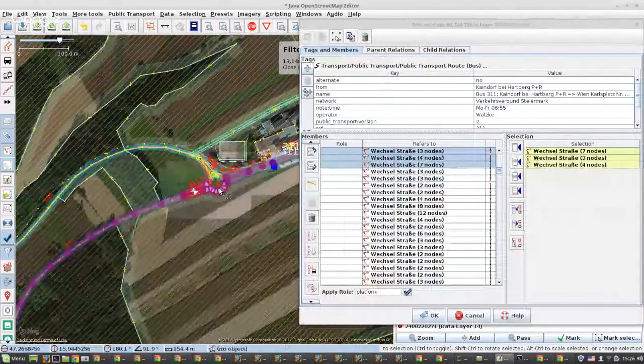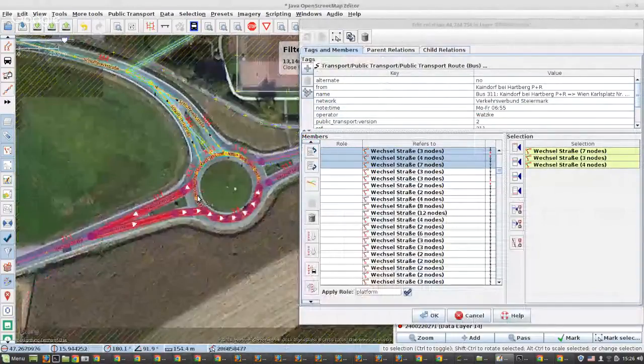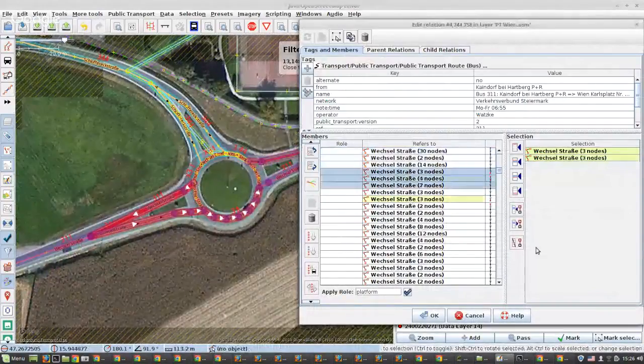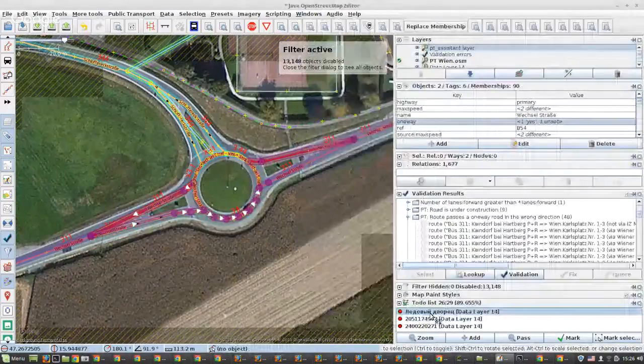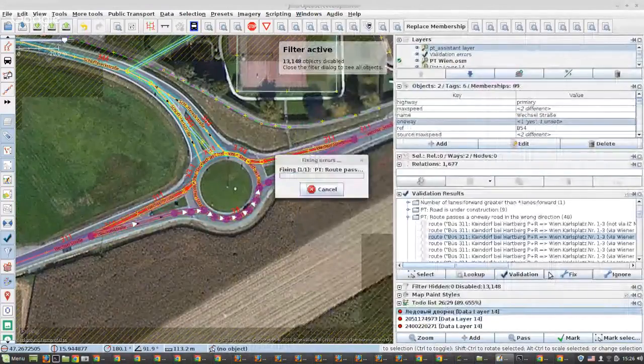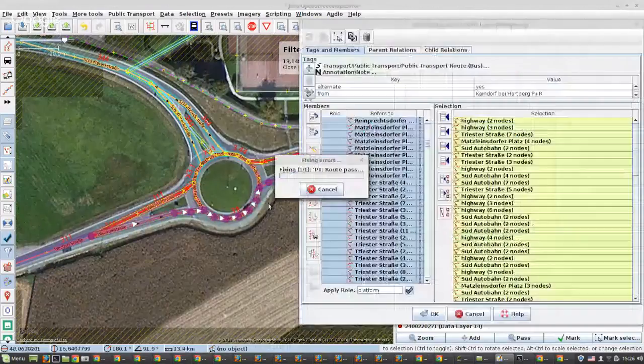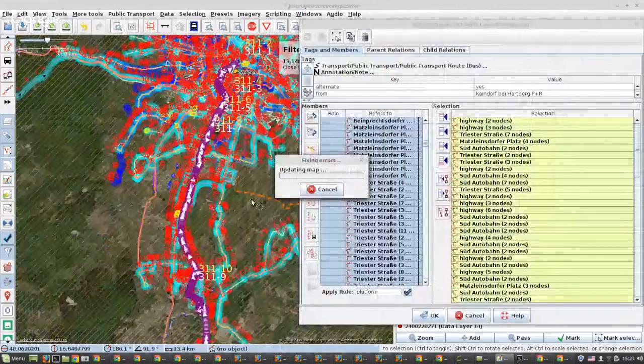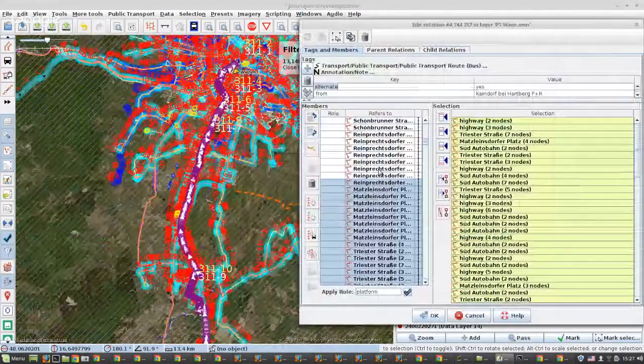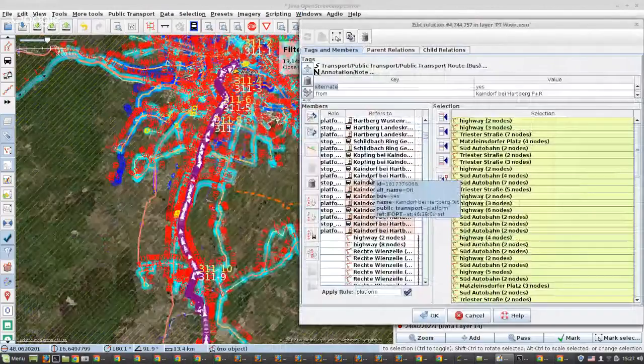So I have many more cases where these ways need to be removed. Just skip one here. Well, this is another case of a complete route relation that seems to be wrong. Wow, and why does it have these stops so often?